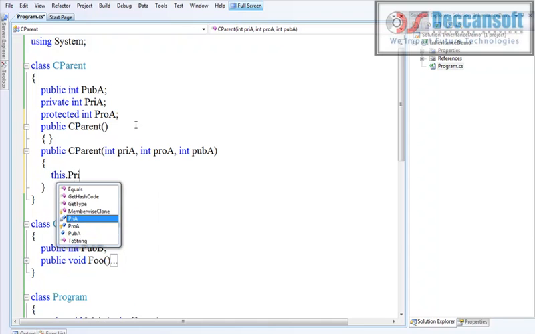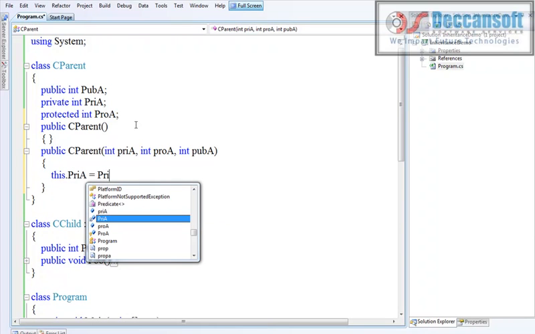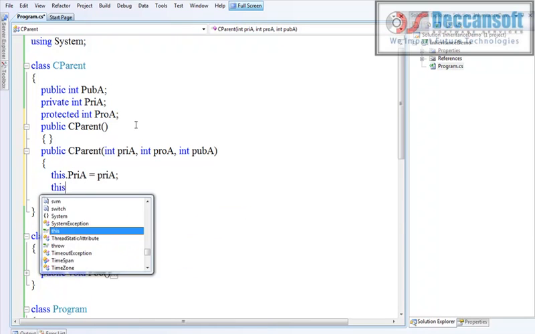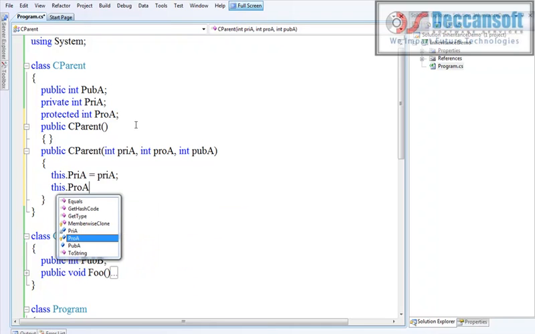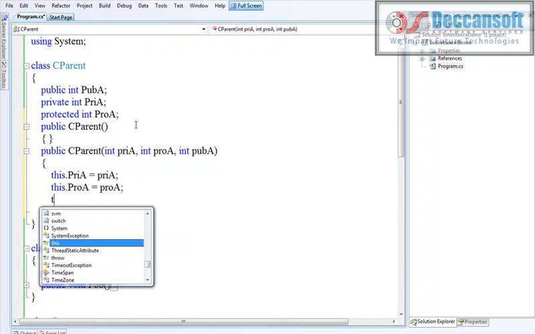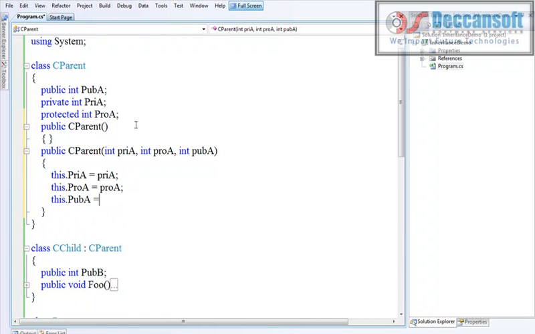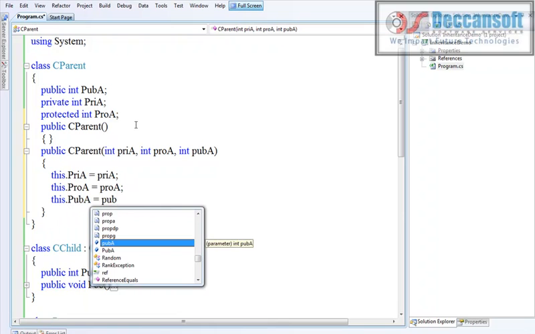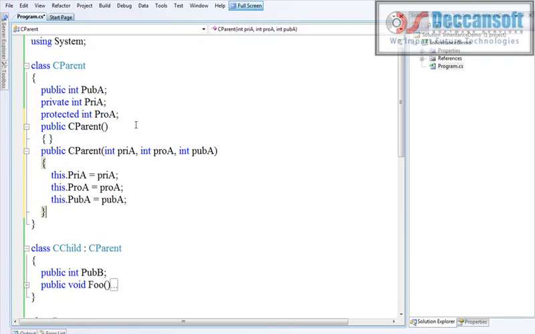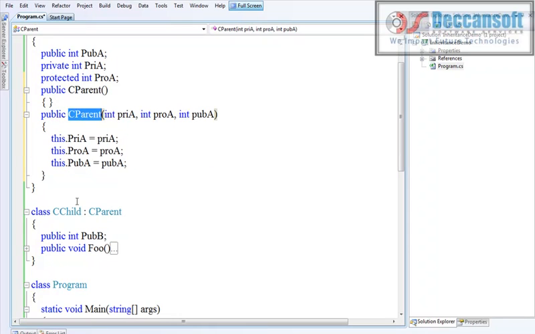Here I'll say this dot PRIA is equal to PRIA. This dot PROA is equal to PROA. This dot PUBA is equal to PUBA. Let us skip the copy constructor. We don't need that for now. But otherwise, if you want, you can also add a copy constructor. So I have 2 forms of constructor added here: the default constructor of the parent class and the parameterized constructor of the parent class.